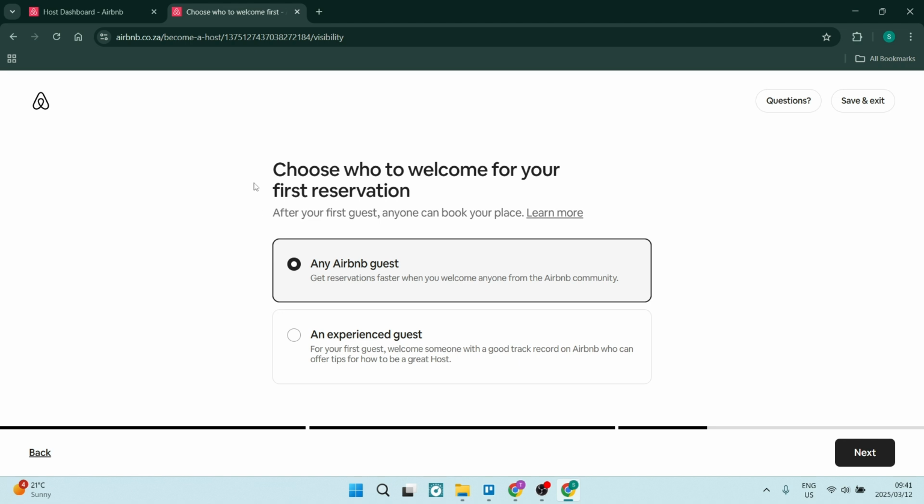And then you want to choose who to welcome to your first reservation. You can get reservations faster when you welcome anyone from the Airbnb community, but also for your first guests, you can welcome someone with a good track record on Airbnb who can offer tips for how to be a great host. For now, I'm going to just choose the first option.